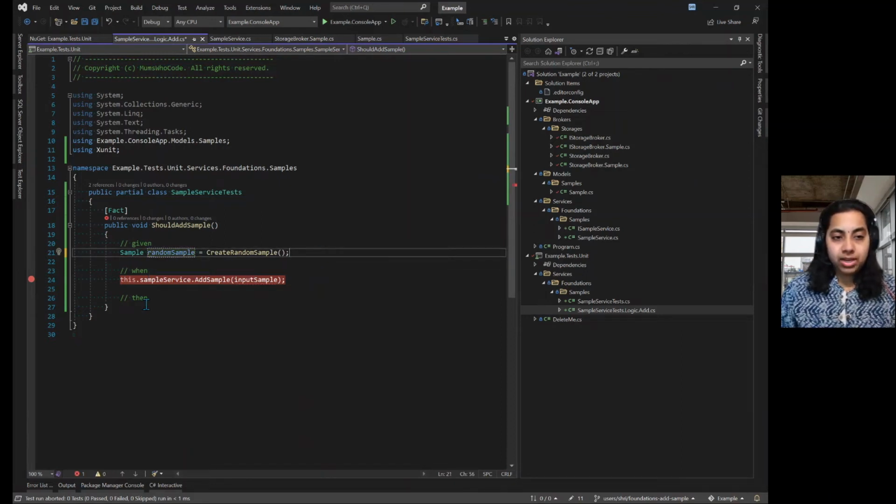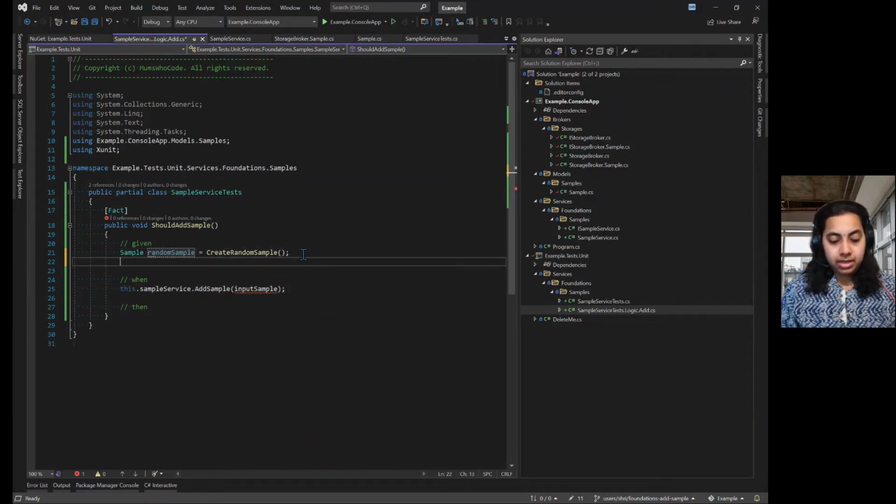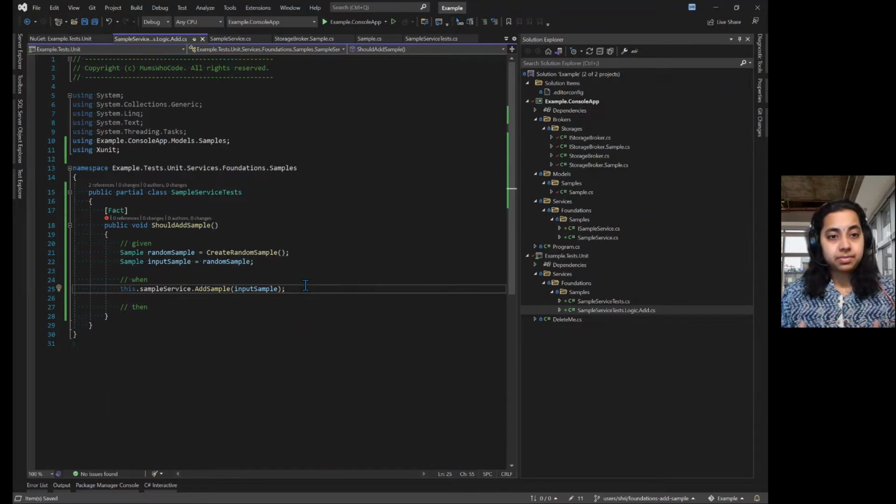And then, let me remove this breakpoint so it's visually visible. And then now I come and say random input sample is actually my random sample. So in this way, we are explicitly saying that I'm creating something random. I'm treating that random as my input. So that's your assignment here. I'm creating something random and I'm using that random as my input. Okay. So far, what we have done is our given part. Now we have prepared all our test data for the service to save.